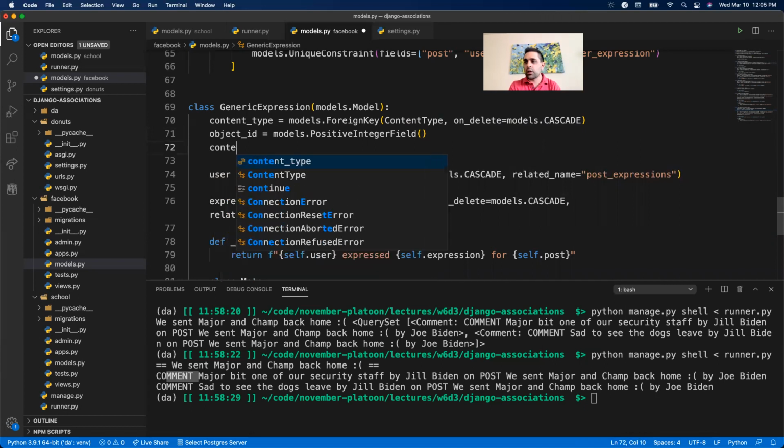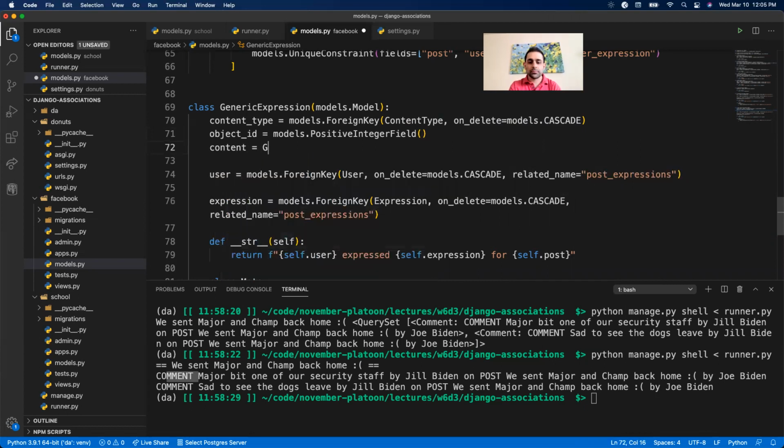And then finally, our content will be a generic foreign key, and this will reference content type. Type that without typos. And then object ID. All right, so what this is effectively doing is this value is going to be brought in from whatever model we use, which is content type, and then it's going to reference the ID for that type.